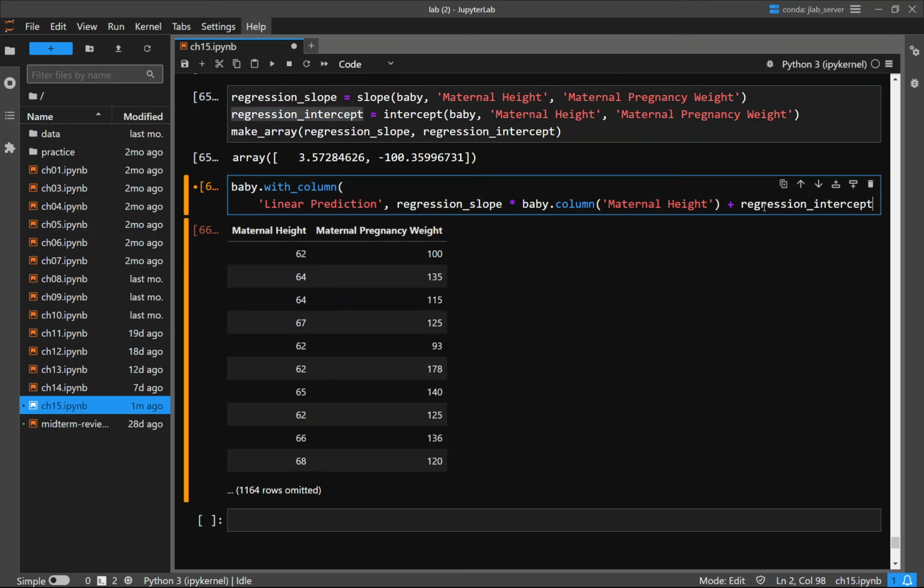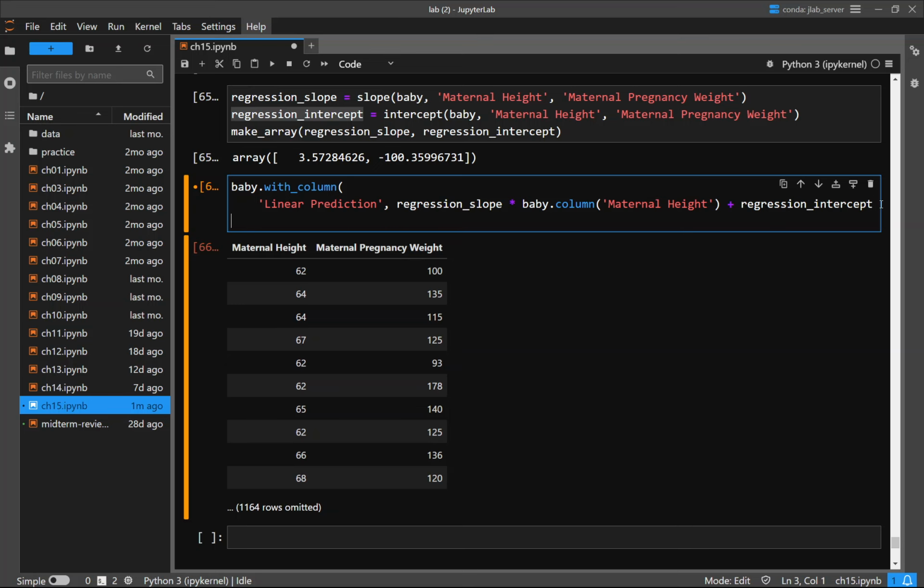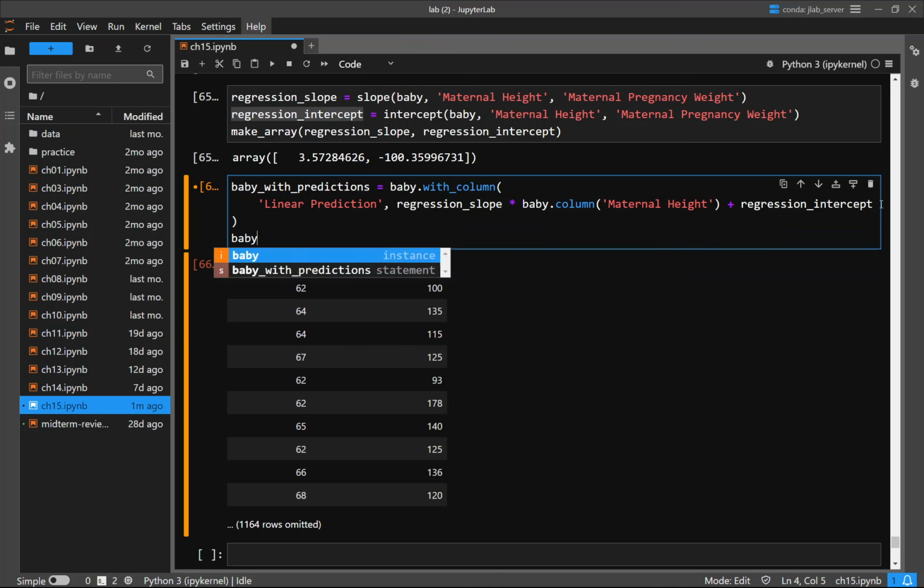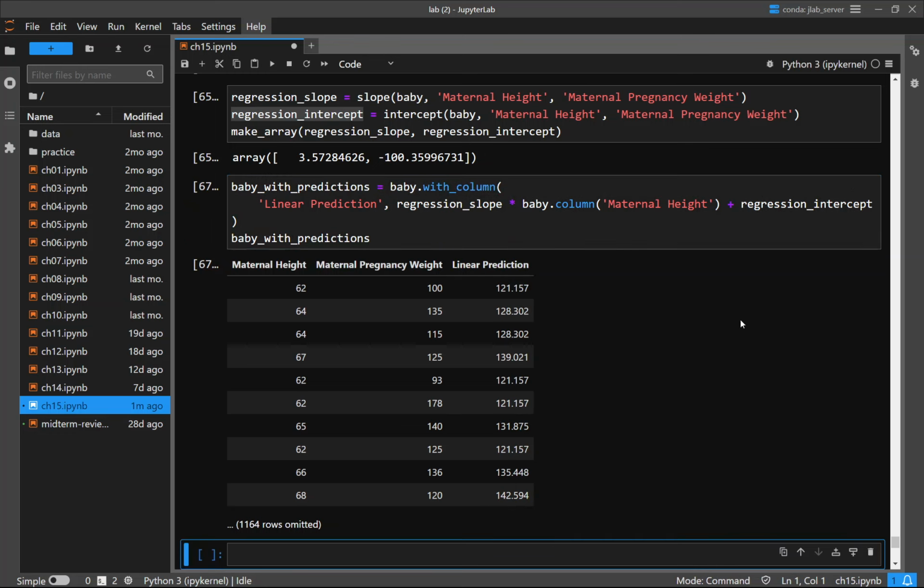So that's going to take all the values at once. M times all the x values plus the b values. Calculate a brand new array, one value for each row, of the prediction of the pregnancy weight based on the maternal height. So that we can call, I don't know, baby with predictions equals this. And let's just print it out real quick. So it looks like that.